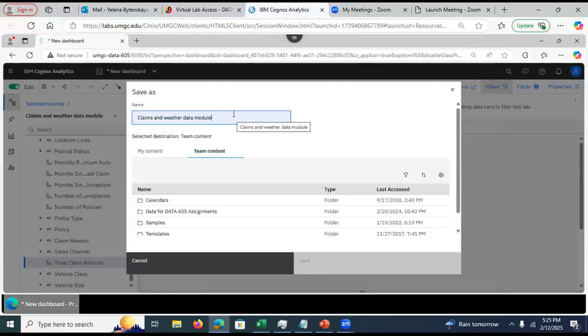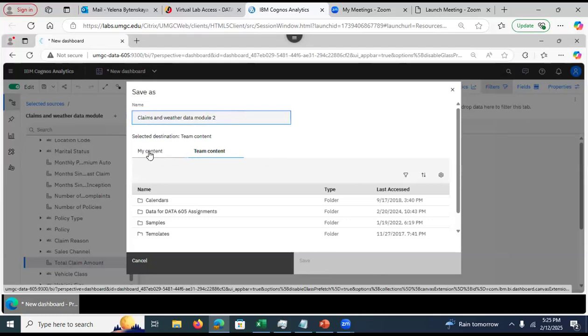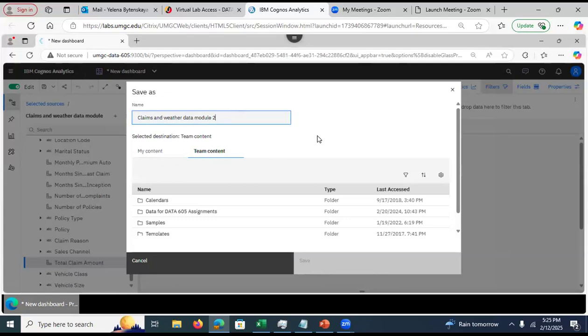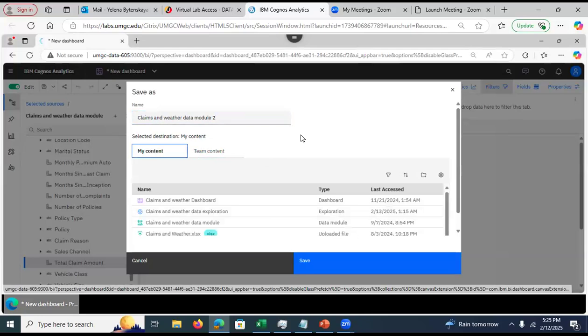I already have a data module with the same name, so I'm just going to put 2. Now, think about it: why is the save button grayed out right now? Well, because I need to select my content. I cannot save the work in team content. Those are the files that are shared. So I have to use my content. And the permissions on this account that I use for the demo are the same as permissions on your account. All right, so I'm going to click here, save.